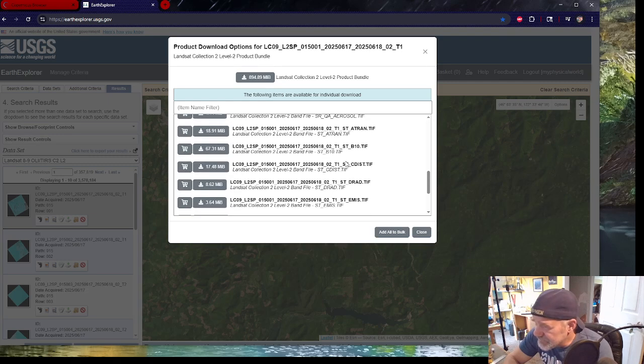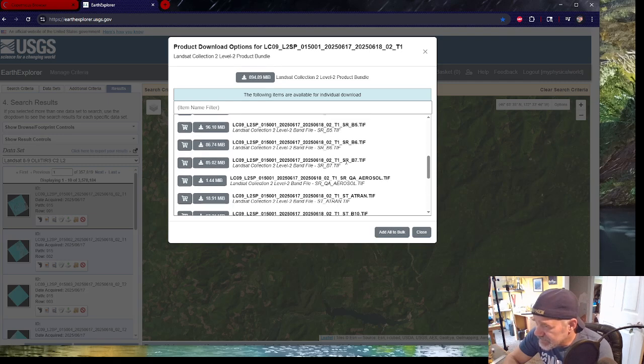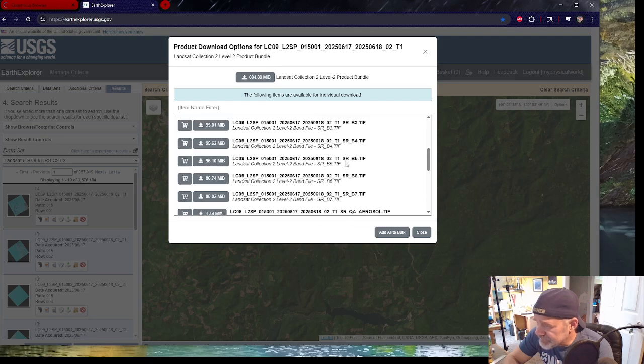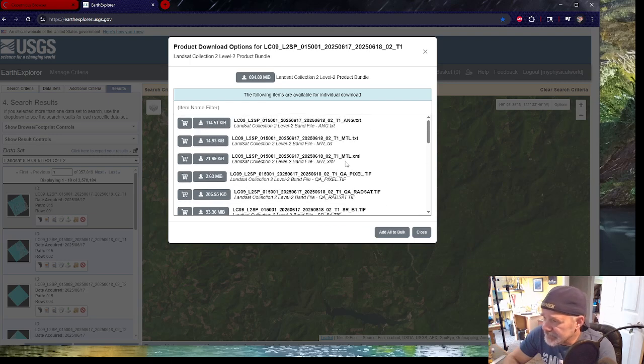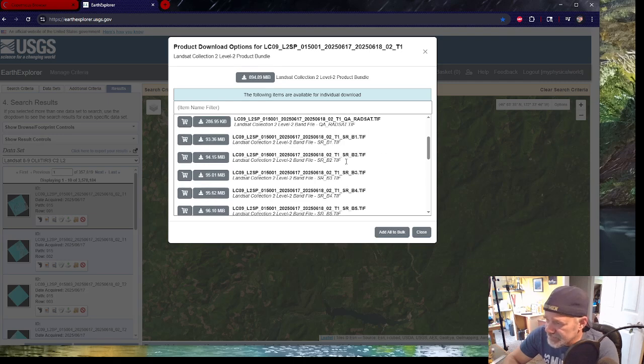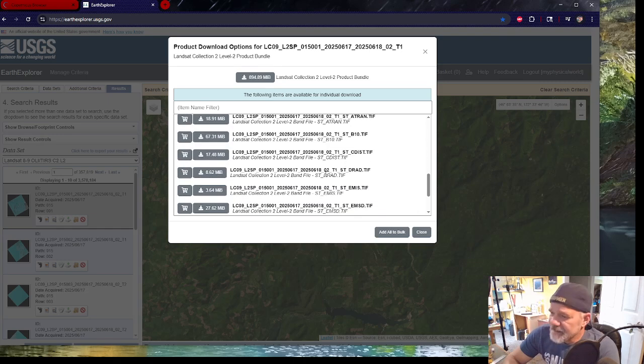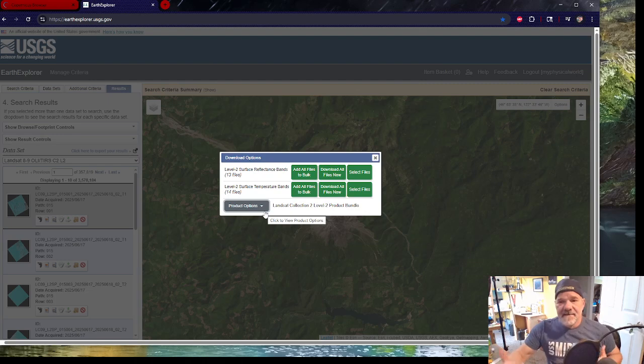I don't see band 11. Is band 11 there? It might be there, I don't see it. But anyway, all of these files are in the big button at the top. So if you want everything, do that. When you click that, it will automatically start downloading to your machine. So that's how to download Landsat data.